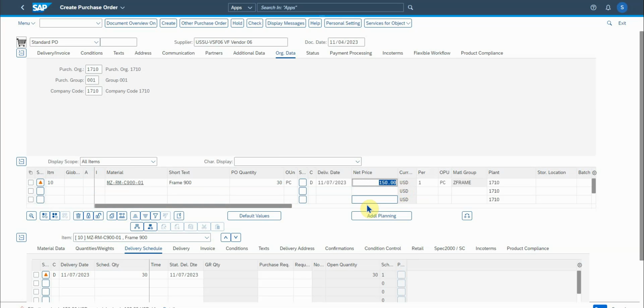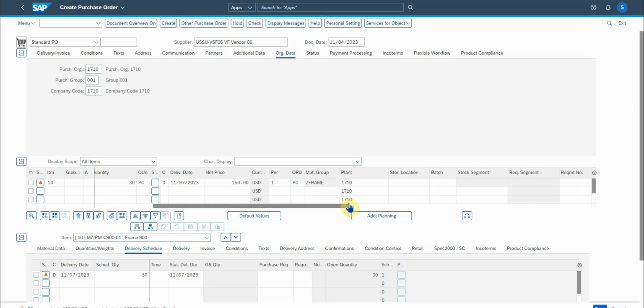If we scroll a bit to the right, you will see here's the plant key that I spoke about earlier, that you're adding only the key. You can also just add the description in the personal settings, depending on how you want to do it.